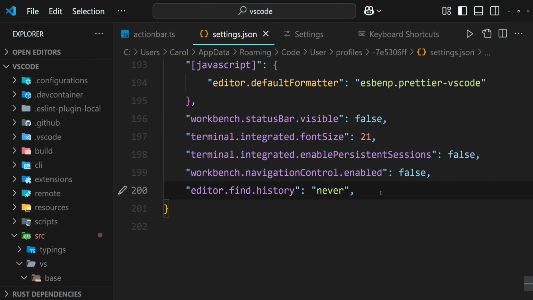That's it. Now your editor search history will be cleared across sessions, and hopefully you've got a good handle on how the Persist search history works in VS Code.